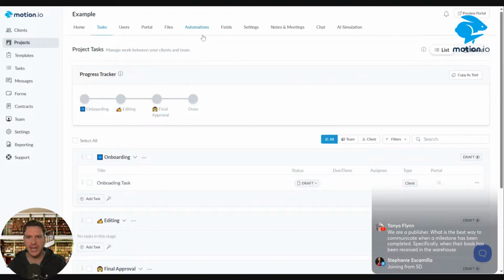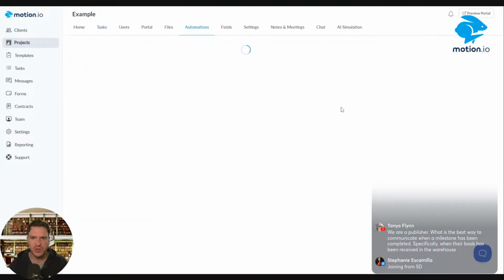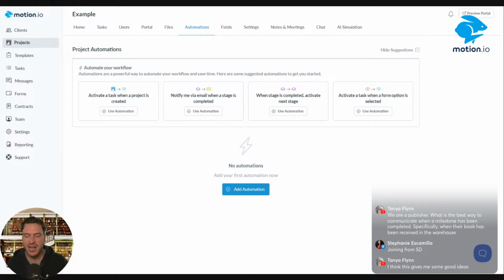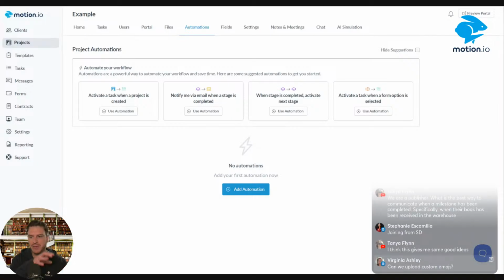There are also ways that you could definitely set up an automation to do this. For example, using Zapier, if you connect your email and you receive an email from the warehouse when the book was received, you could have Zapier scan for those emails and then automatically trigger or create a task. So that's another option if you want to get a little bit more fancy with it.